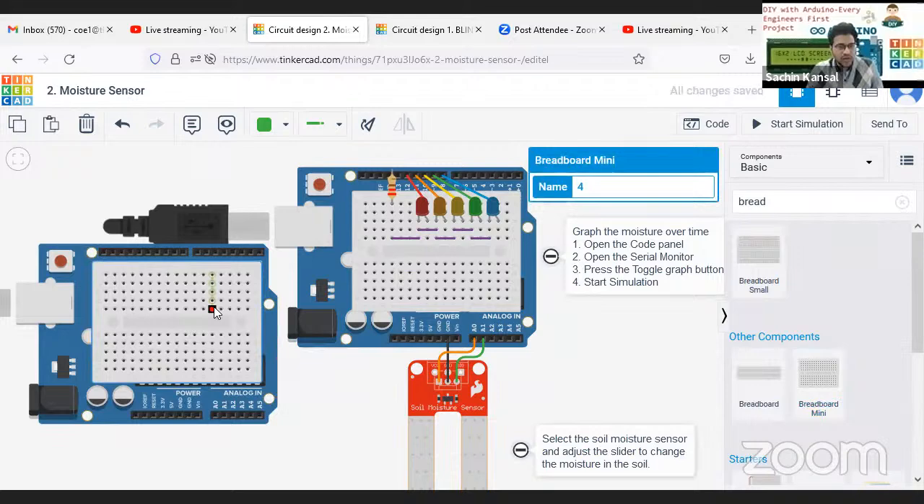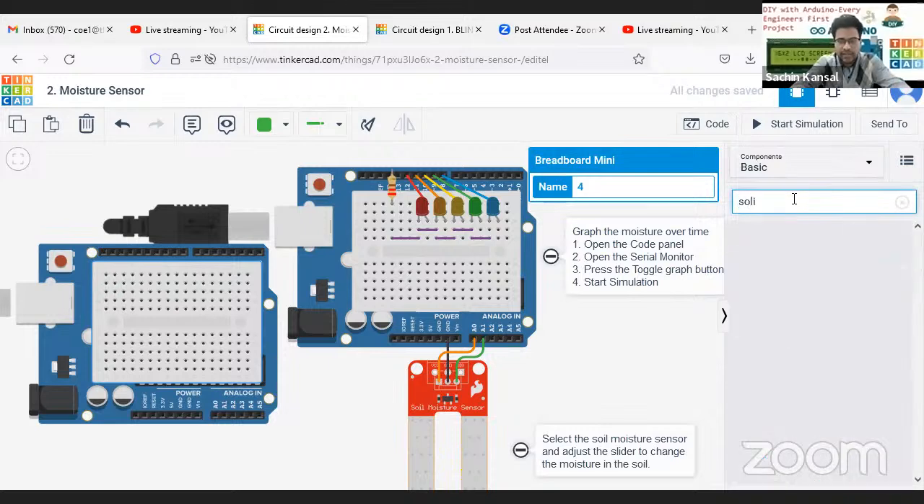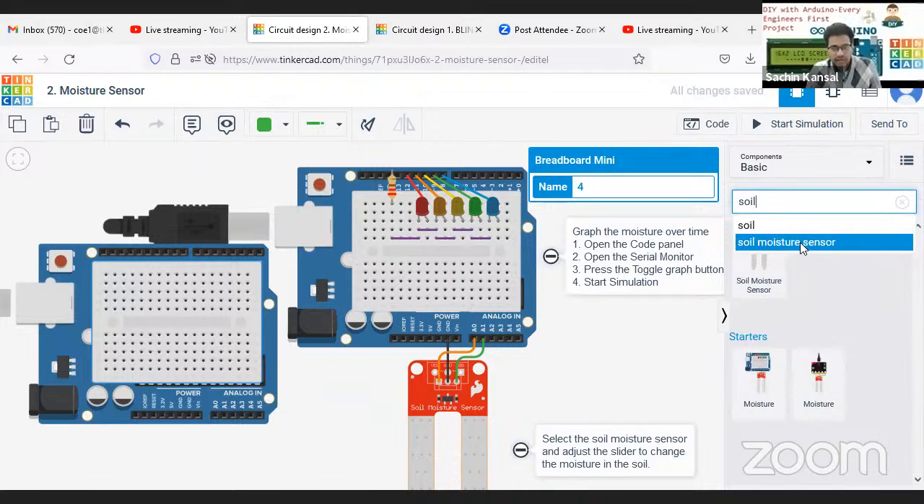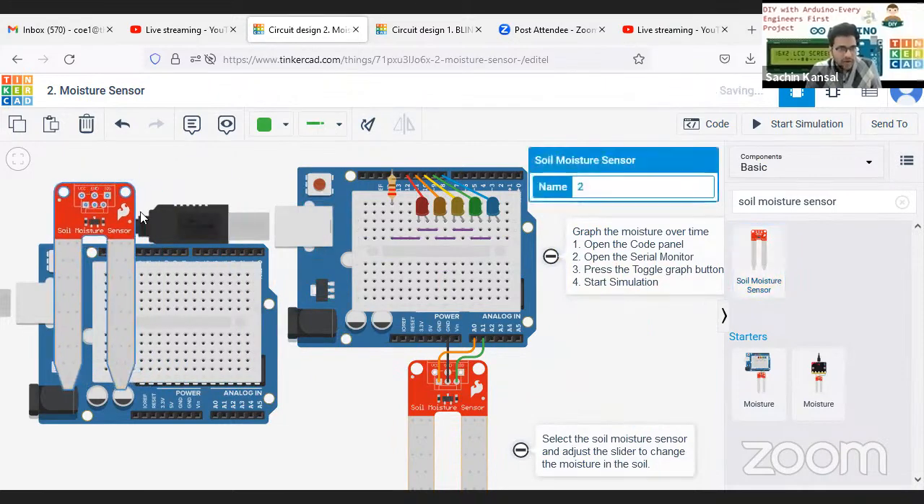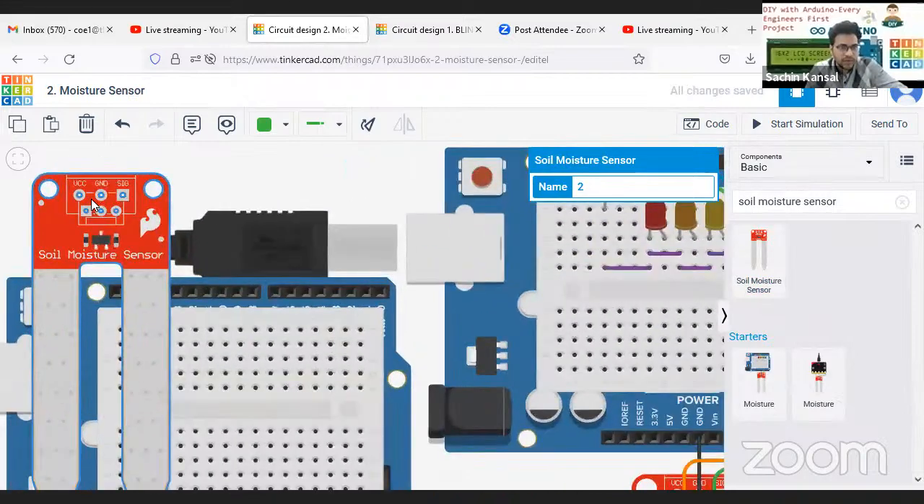Okay. Now, to connect this soil sensor, just go to the search section, type soil sensor, soil moisture sensor. Once you click on this, you will see the sensor, right? And you just drag and drop from here itself. Now you can see there are 3 units connected to this soil sensor. Let me just zoom in for you.